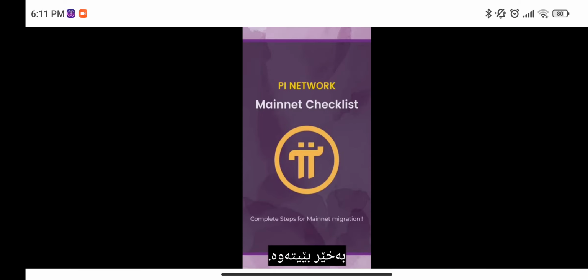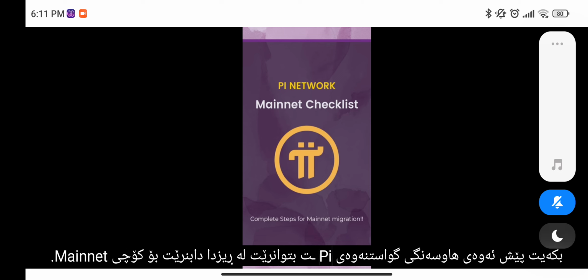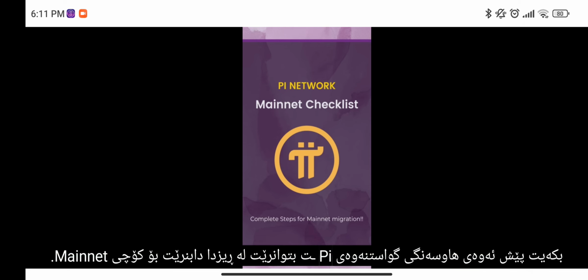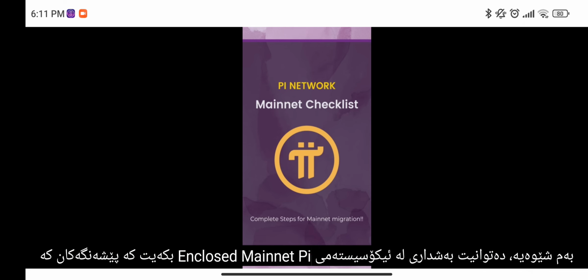Pioneers, welcome back. Today we'll be going through the Mainnet Checklist, which is essential to complete before your Pi transferable balance can be queued up for mainnet migration. This way, you'll be able to join the enclosed Mainnet Pi ecosystem where pioneers with real Pi in their Pi wallet can purchase goods and services with their Pi.